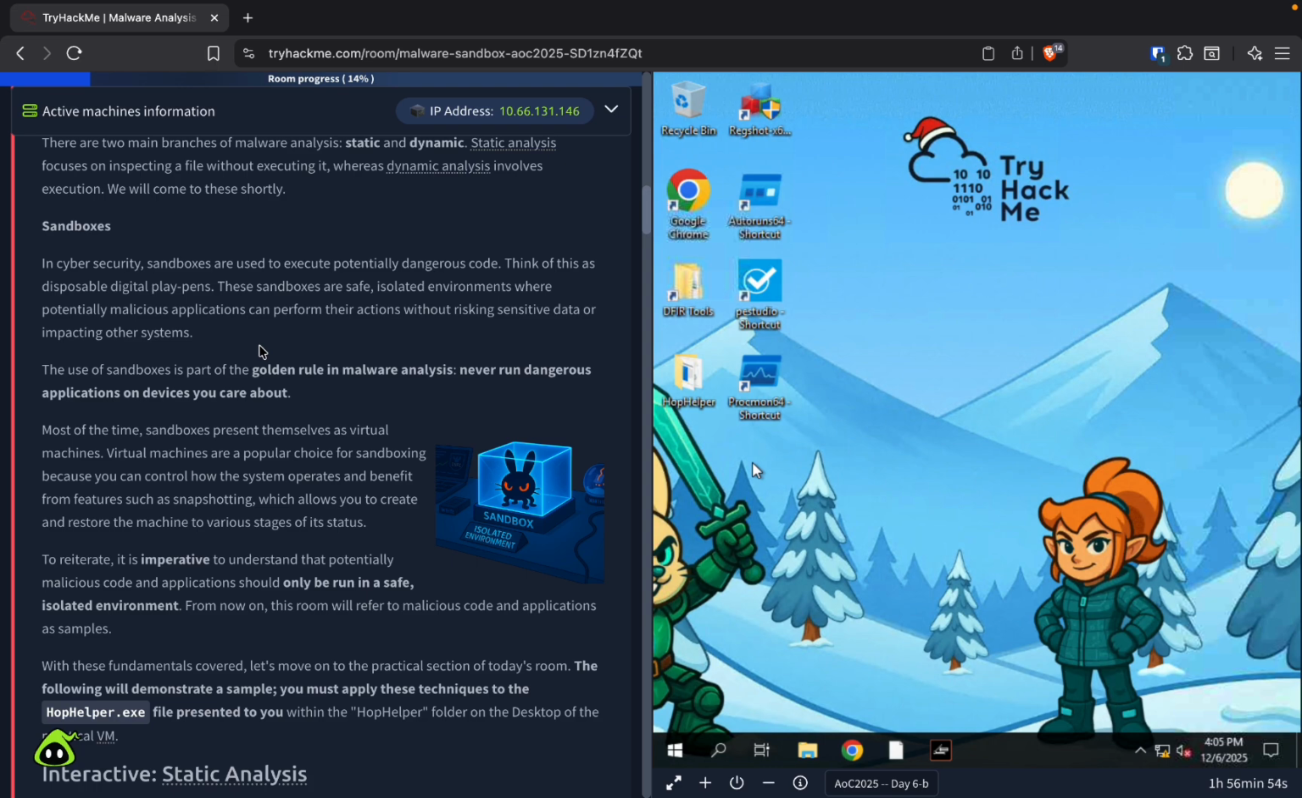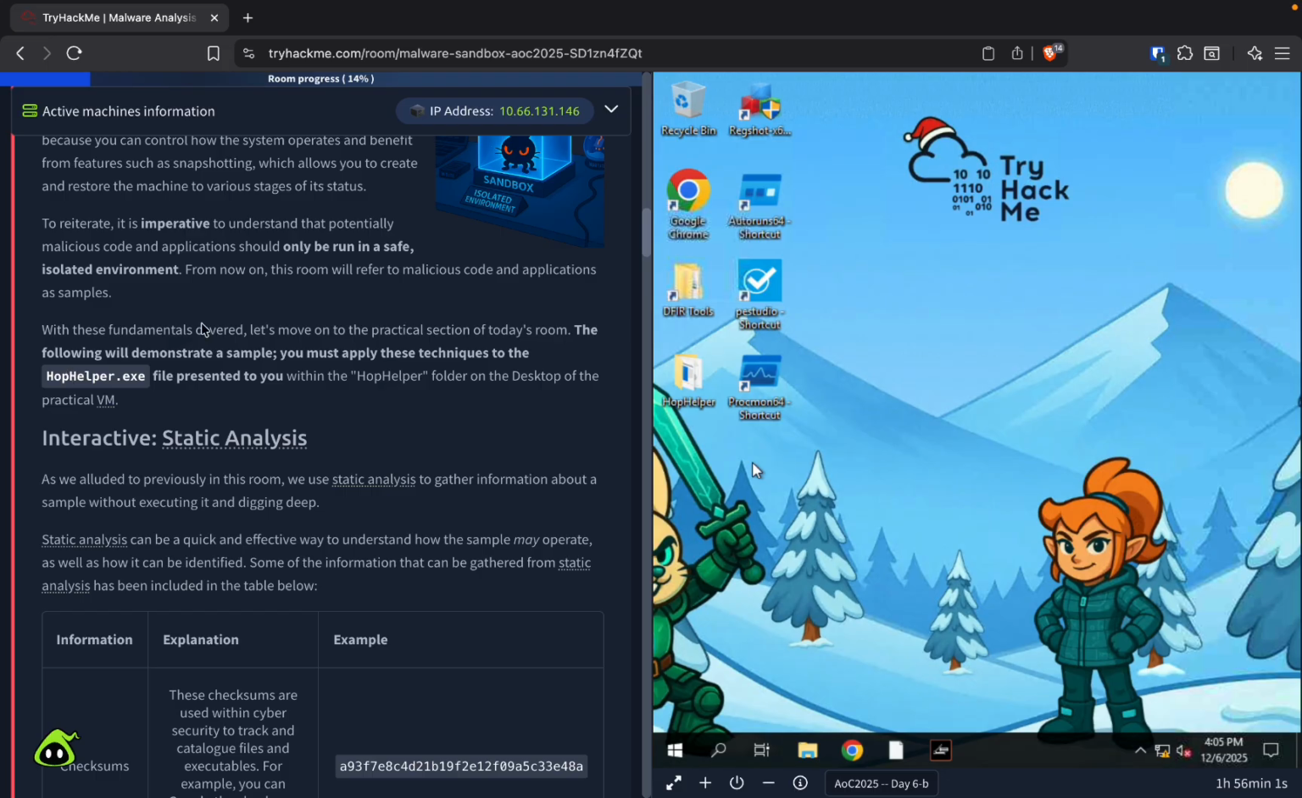Most of the time, sandboxes are deployed as virtual machines. Virtual machines are a popular choice for sandboxing because you can control how the system operates and benefit from features such as snapshotting, which allows you to create and restore your machine to various stages of its status. To reiterate, it is imperative to understand that potentially malicious code and applications should only be run in a safe, isolated environment. From now on, this room will refer to malicious code and applications as samples. With these fundamentals covered, let's move on to the practical section of today's room.